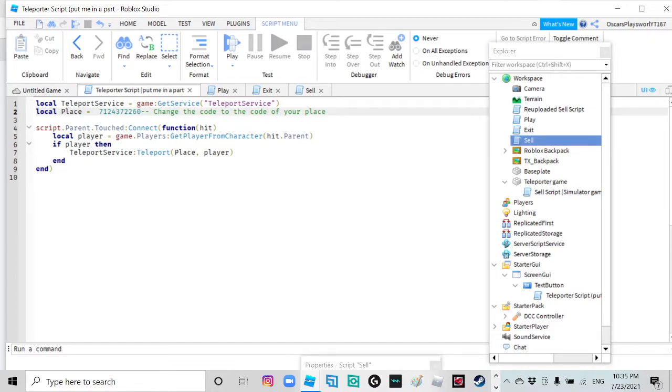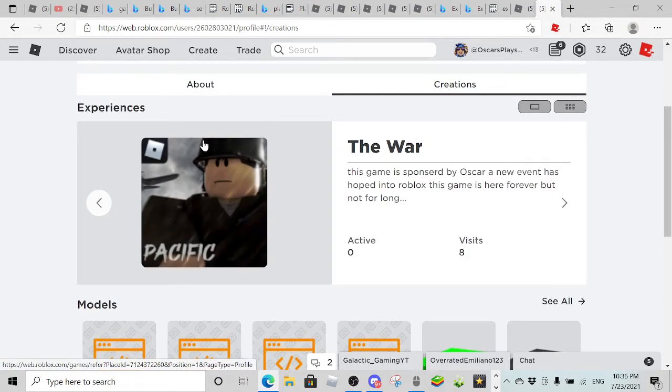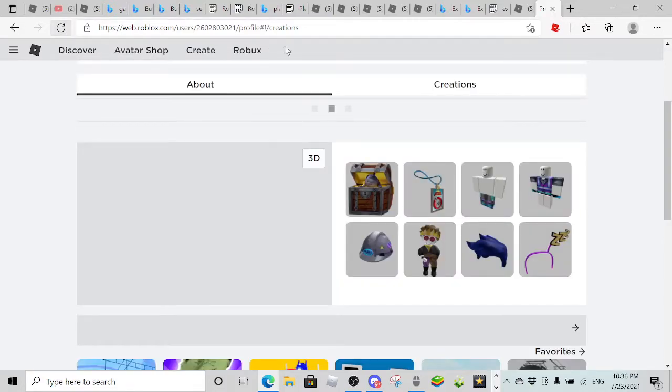And this is apparently the teleporter script. Put me in a part. So you want to put this guy in the part. Just insert it and change the code of your place, okay? So first, how are you gonna change the code? Well, I did make a lot of games. You pick one game on your profile, paste the link into the script ID thing. Yes. Then you will officially teleport there, but sometimes it doesn't work. Kind of strange, right?